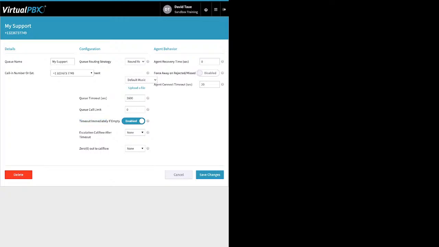Escalation call flow after timeout. What do you want the system to do after that 3,600 seconds? This is a pull down. Basically, you can send it to a voicemail box or another attendant, another queue, etc. And then 0 out to call flow. Basically, you can enable the ability to press 0 while the inbound caller is waiting on hold, and then you decide where they're going.